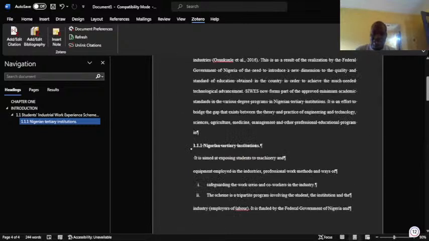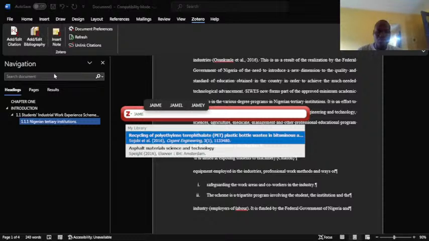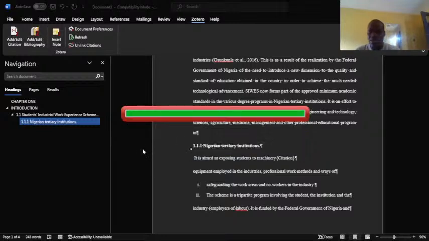if you come and cite another person again, let's do the last citation. Somebody says, "It is aimed at exposing students to machinery," full stop. So you want to cite the person in that document, so just come to add or edit citation, remember. Just find any name. Actually I have a lot of names there. I can remember James is one of the authors that I consulted. The name of the person is James Spate. So Spate, I want to use this man. So just select it, enter.